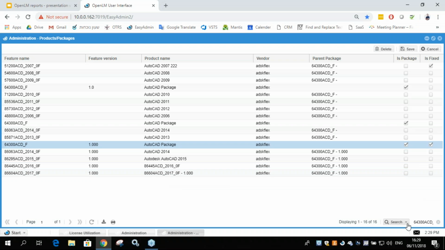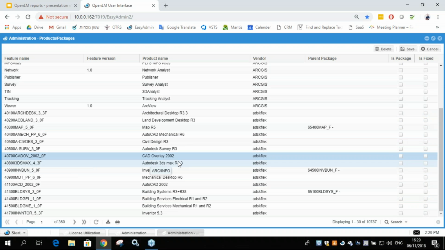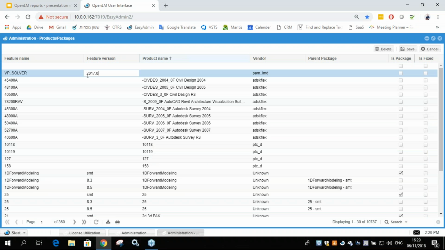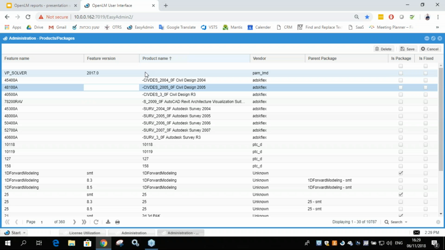But let's say that you don't have a product name there. You have a certain feature, and it doesn't have a product name at all. Let's try and find one. Let's say this one, VP Solver. It doesn't have a product name, so you can add your own product name, and you'll see a descriptive name of it. It will be much easier to filter them out.